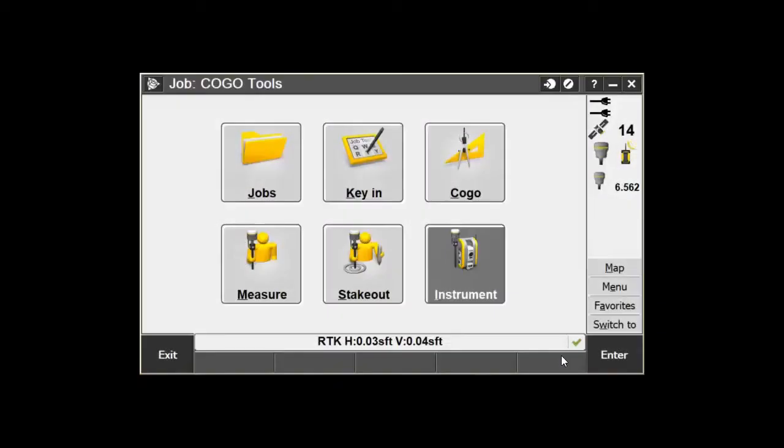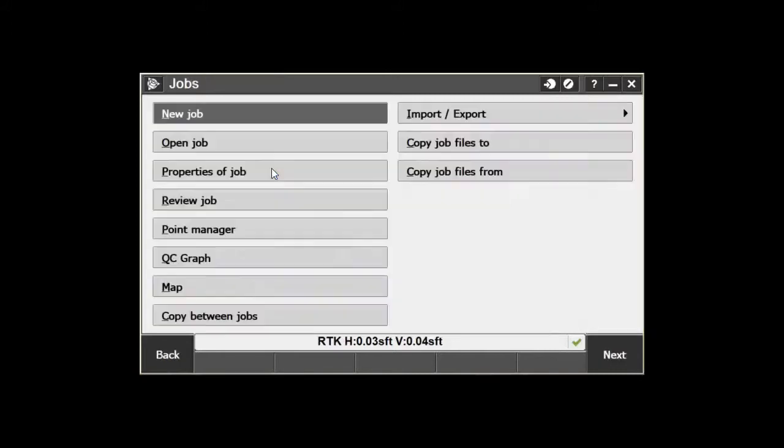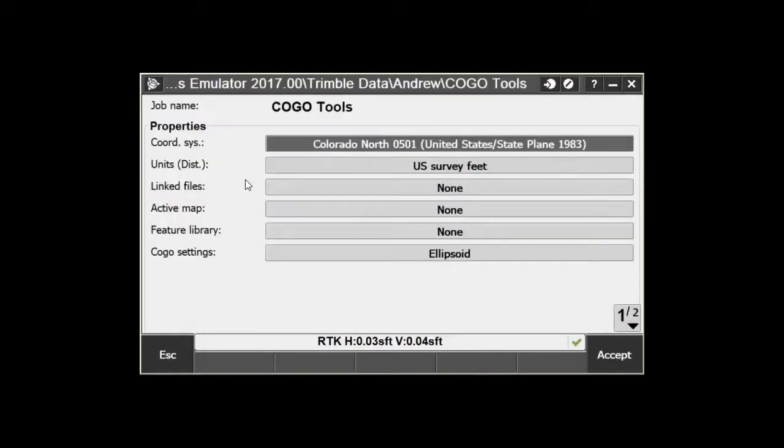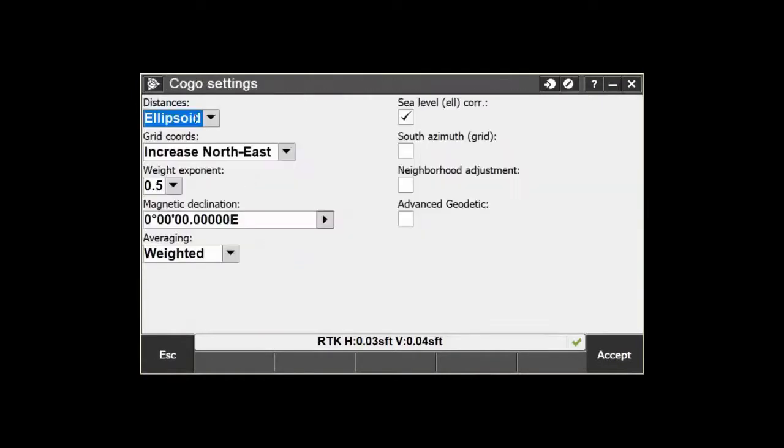In order to use this tool, you will need some data in your project. This project has some GNSS data in it, but it can also be used with total station data. As mentioned earlier, our distances can be computed using different methods. If we go to our Jobs menu and look at the properties of our jobs, inside of our COGO settings, we can switch the way our distances are going to be displayed. They can be displayed in grid, ellipsoid, or ground distances.